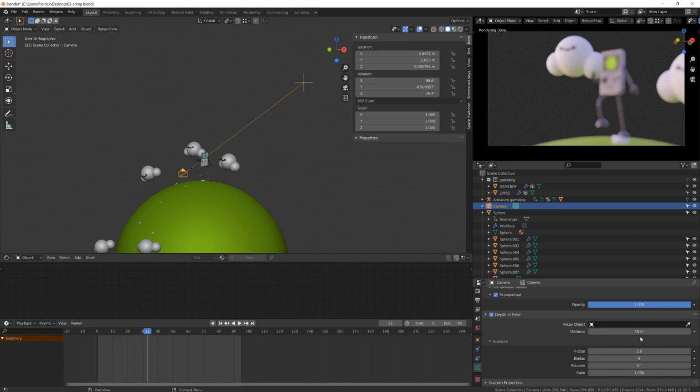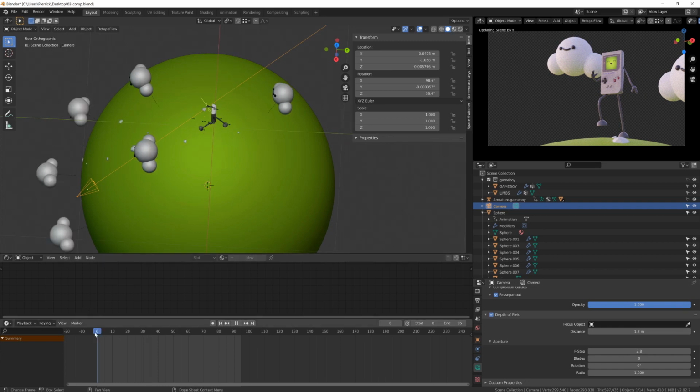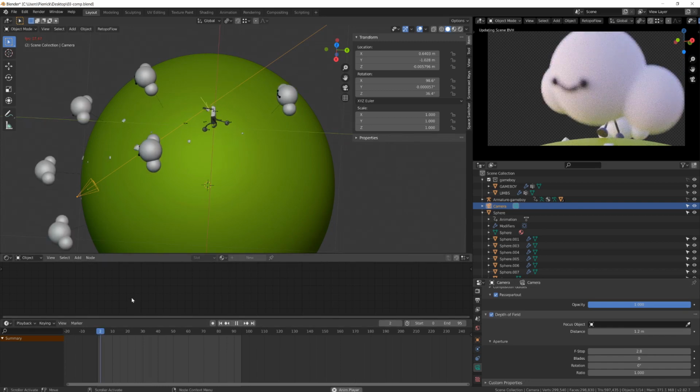From there, we need to set our focal point to the right distance. So I will decrease the distance here until it's in front of our character. If you watch the render view in the top right corner at the same time, you will see that our character is now less blurry because it's in focus.